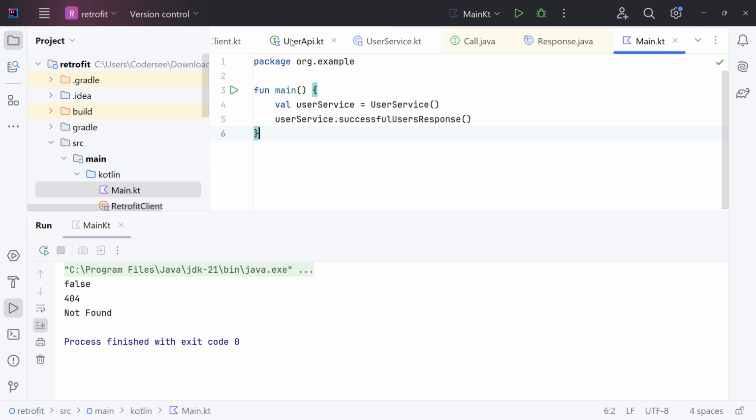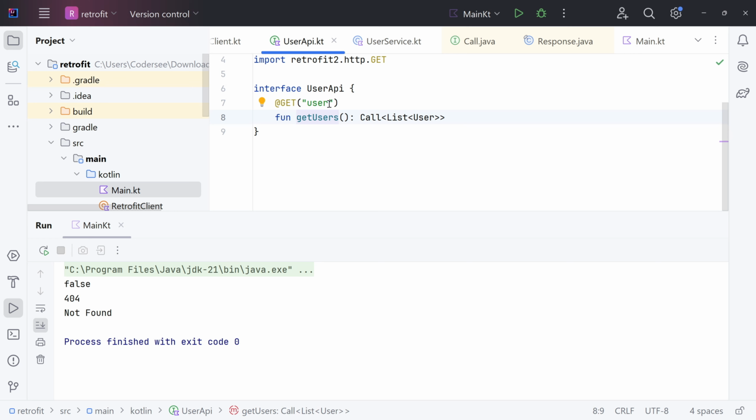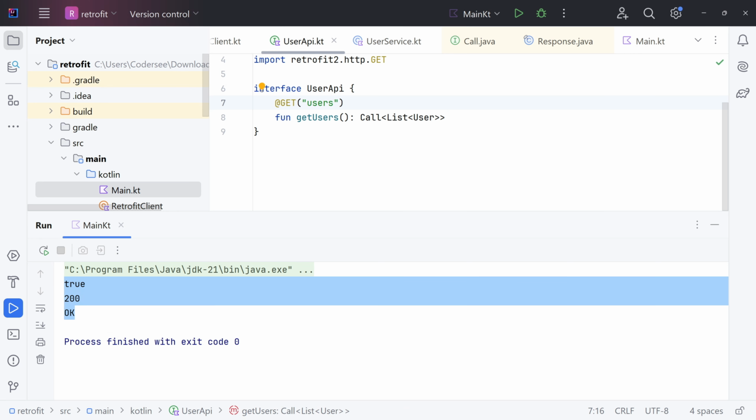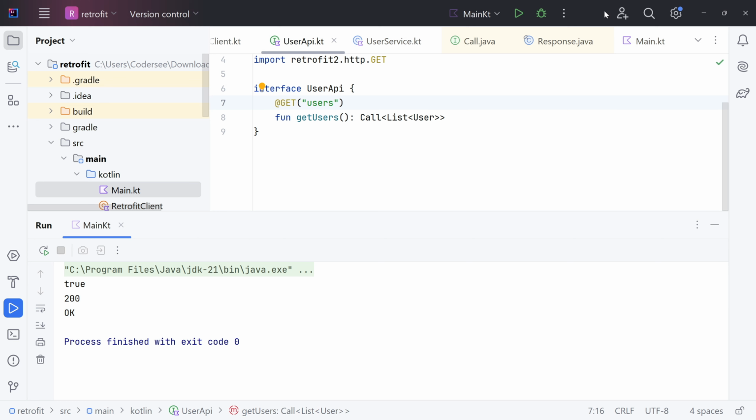Let me navigate to the user API and change user to users, make it plural. Now let's rerun this one. Wonderful, we can see that now the request was successful. We got 200 OK status code. Following, let's see how easily we can obtain the response body.